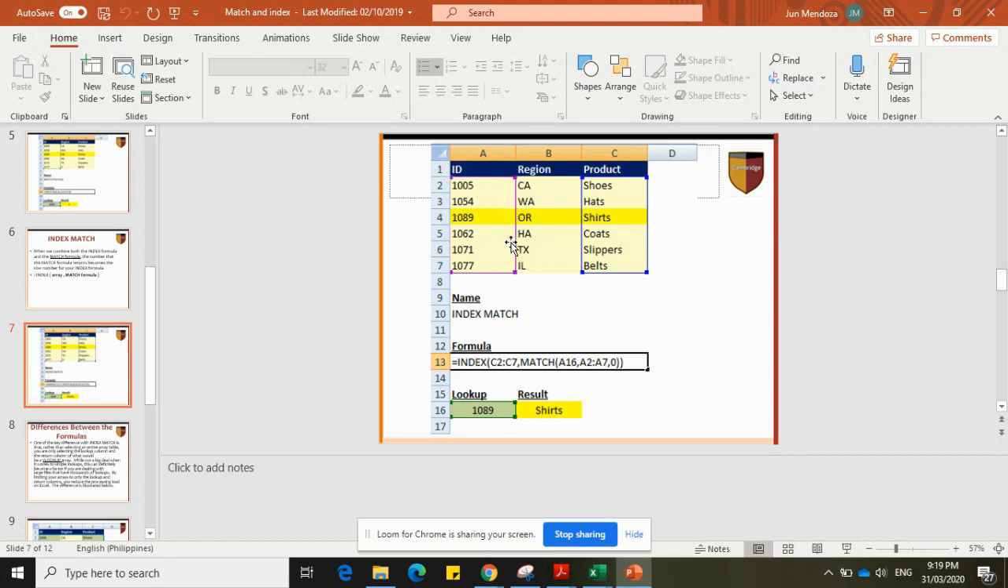Always take note that when you use a table array for MATCH, it should always be a single column. You are not allowed to use multiple columns with MATCH; it will give you a wrong answer. So MATCH will use only a single column.